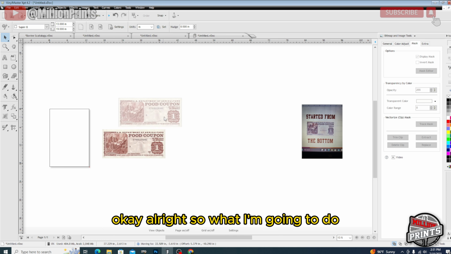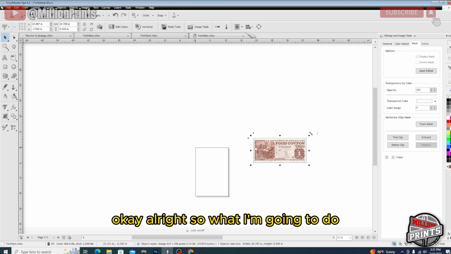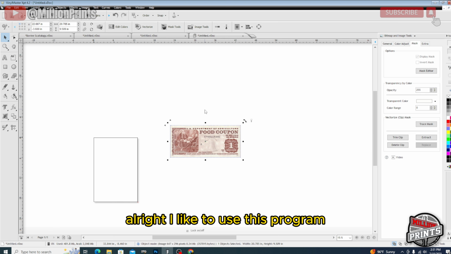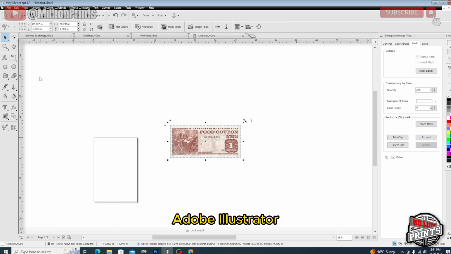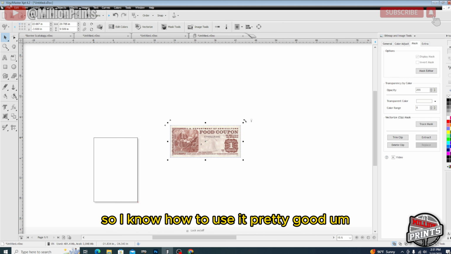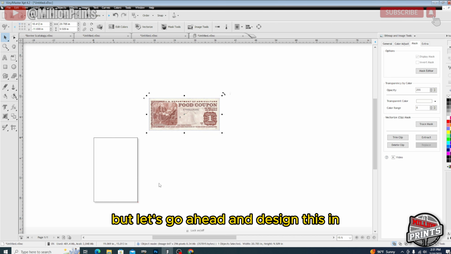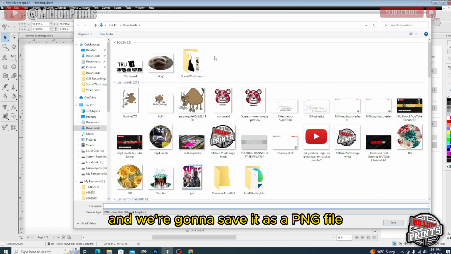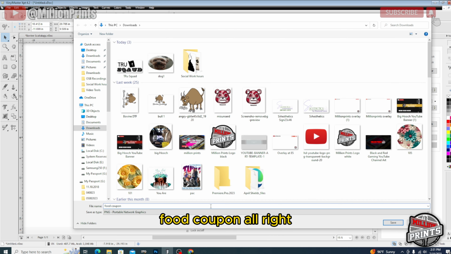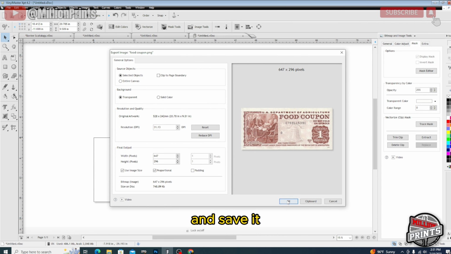All right, so I like to use this program because it's more like Adobe Illustrator. It's just a sign making program. I've been using it so long, so I know how to use it pretty good. But let's go ahead and design this in Photoshop. So let's export this and save it as a PNG file, food coupon. All right, saving it.